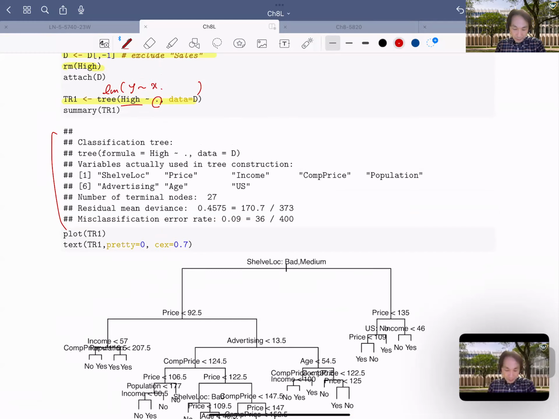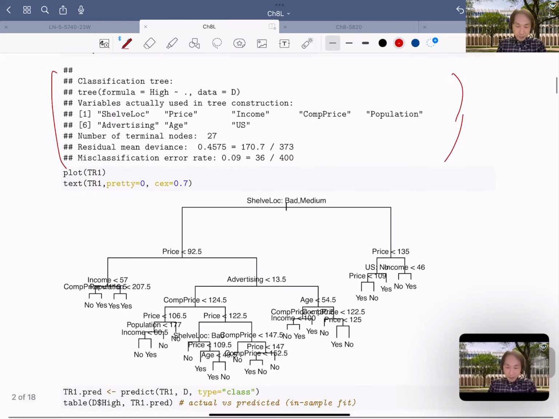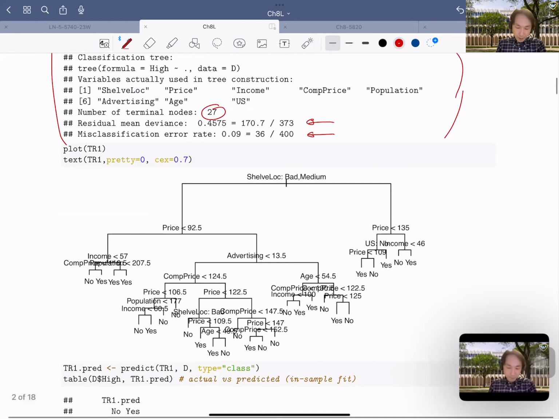So I think there are some preset parameters, such as maybe the maximum number of nodes, or maybe the minimum number of observations in each node or something. So it stops at some point. And this is the result of the tree. So it has actually 27 terminal nodes, and the classification error is 9%. And the residual mean deviance, this is a kind of likelihood function. So this is 0.4575. And this is the graph.